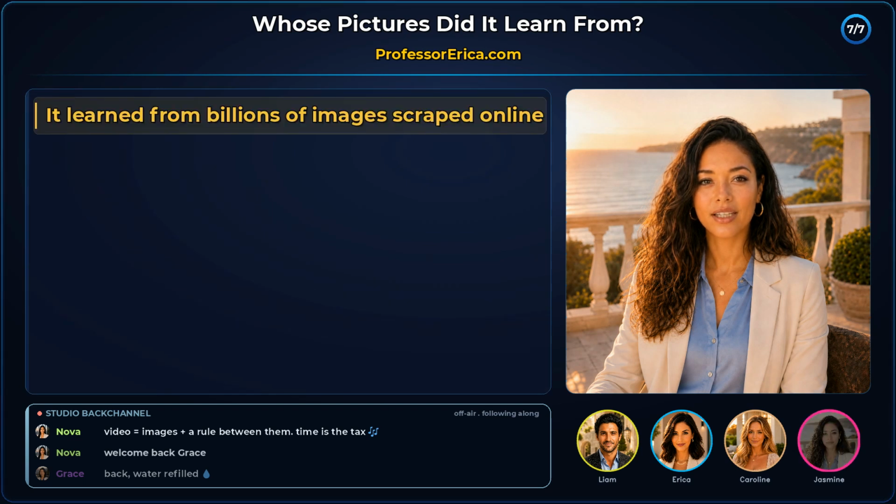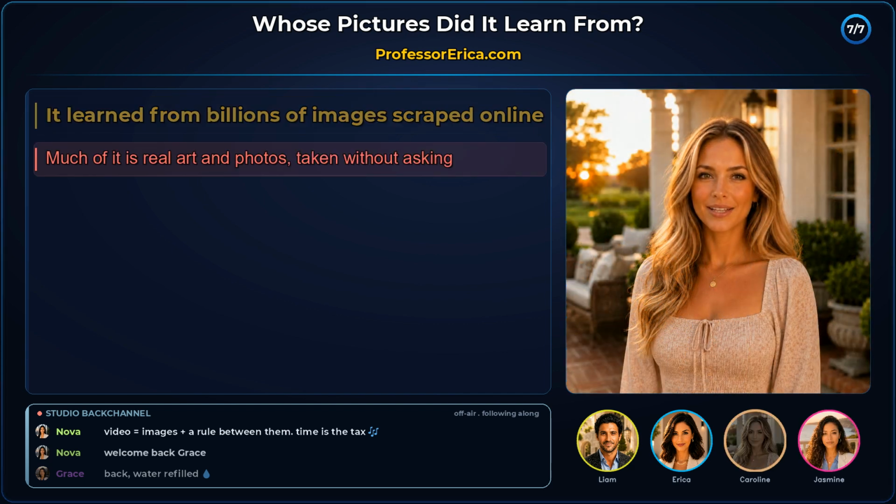Caroline, you kept pointing at the training set all night. Let's finally say it out loud. Where did all those images come from? The open internet. Billions of pictures scraped from websites, art platforms, stock libraries. A lot of it real work by real people who were never asked and never paid.